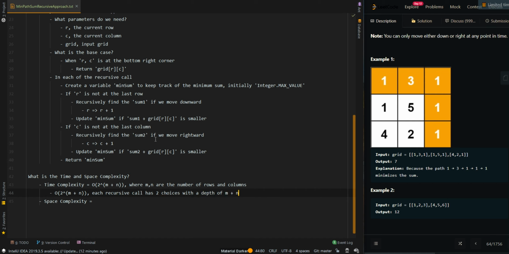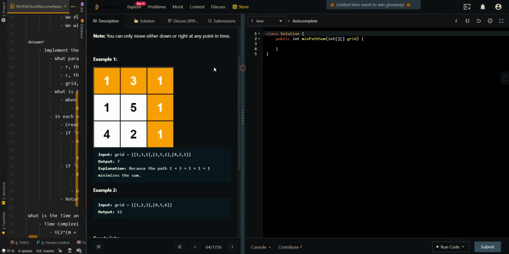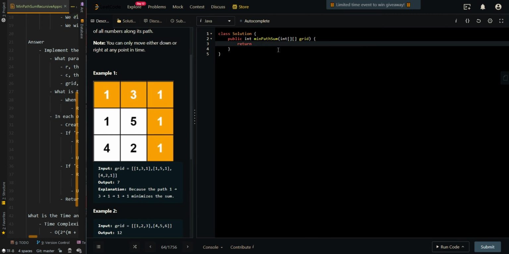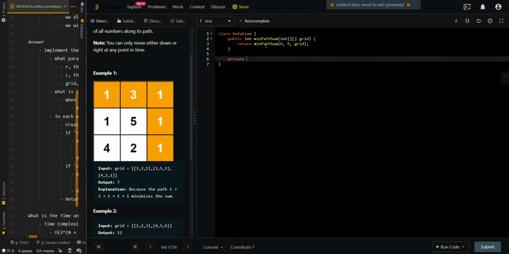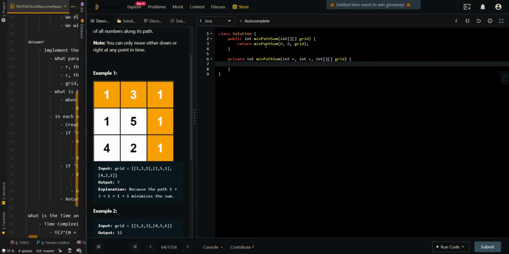Now let's go over the code. So we're going to implement our recursive approach. We'll initially start from the top left corner, so it's going to be at the cell 0, 0. Now we want to check the base case. If we have reached the bottom right corner, that means we cannot move anymore, so we only have the value at the current cell. So if R is equal to grid.length minus 1, the last row, and C is equal to grid[R].length minus 1, the last column, then we can just return the value at the cell.